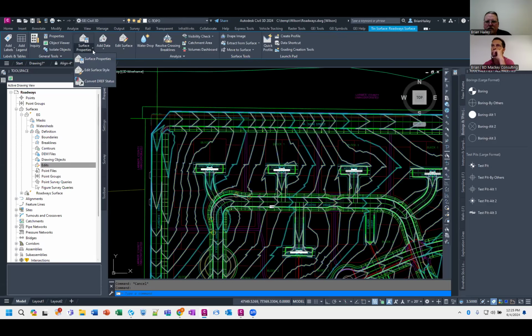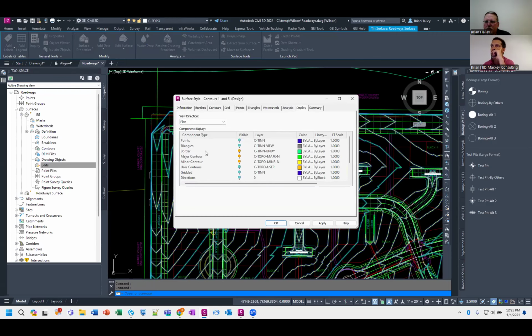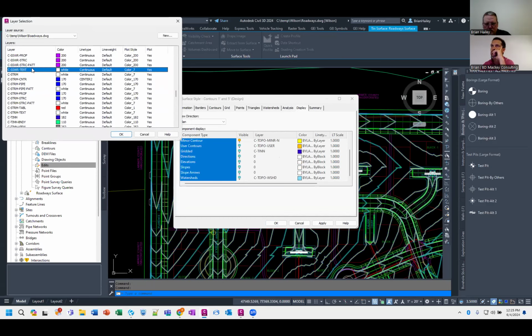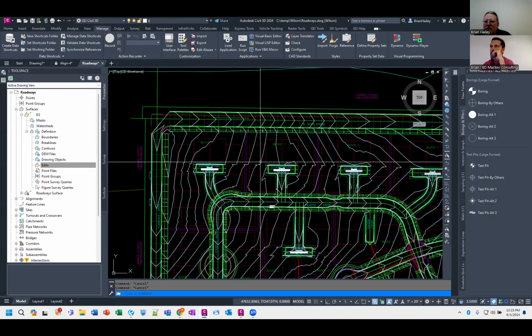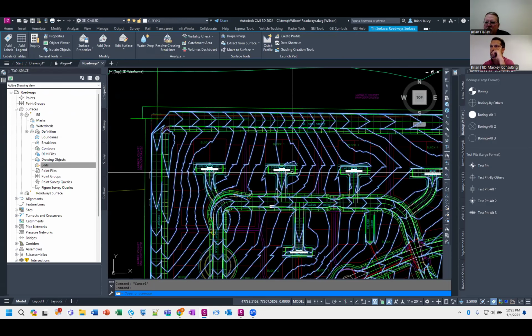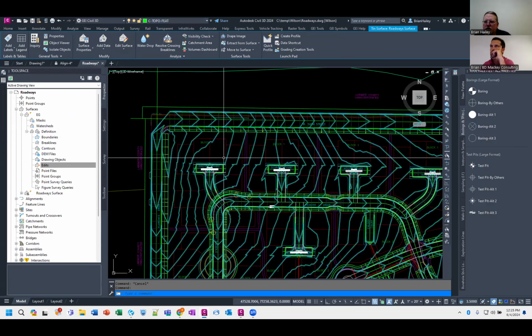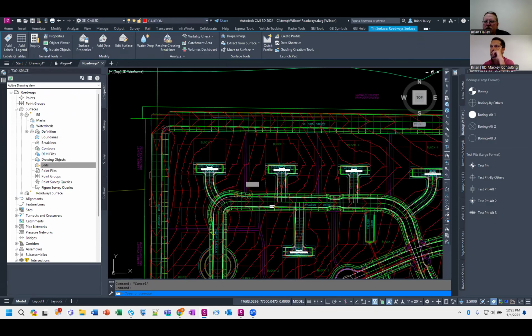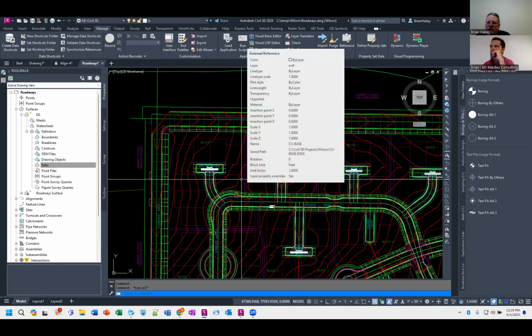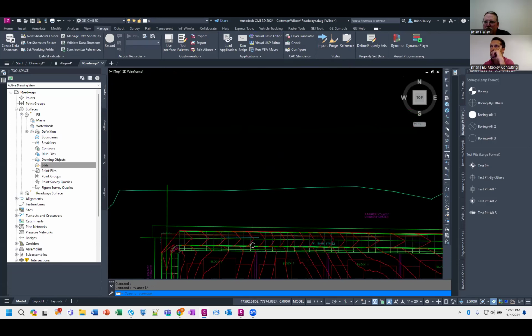Right, so if I go edit the style that the surface is using, and I change this all to use layer 0, whatever layer the surface is on, the objects within it are going to inherit those properties. So if I put this on a green layer, right, the contours are green. If I put the surface on a red layer, the contours are red. So that's the concept of layer 0. And then take it a little bit further.